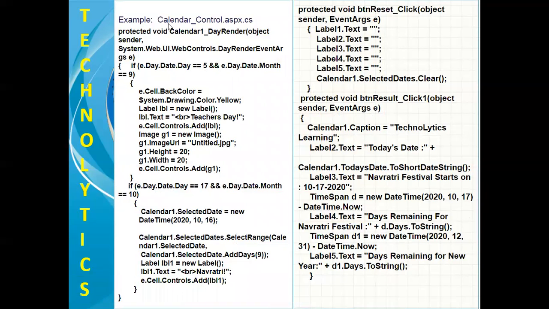So you can see the very first event, I have written DayRender. DayRender is what? If you want to make any change in the visibility of the day, in that case you can make use of the DayRender event. You are recreating that date again.